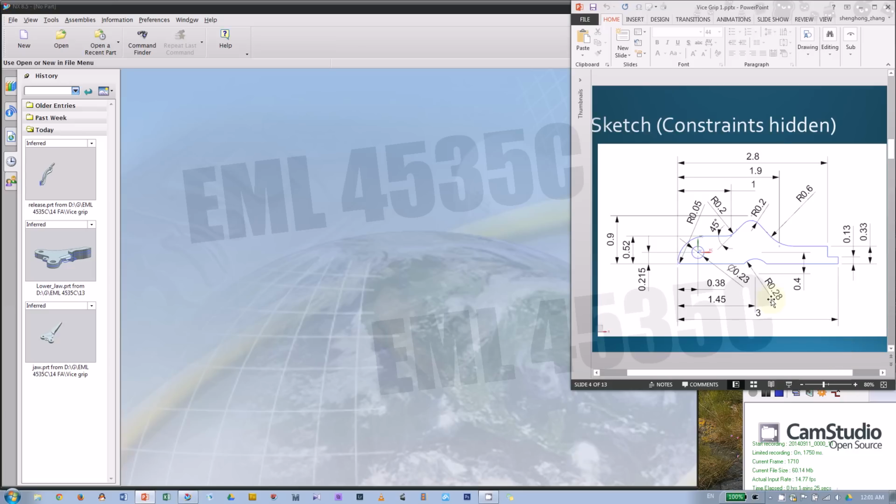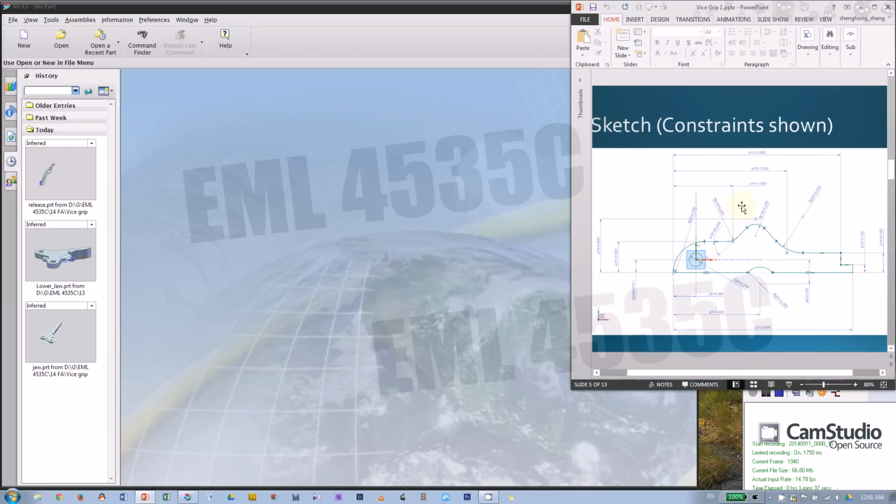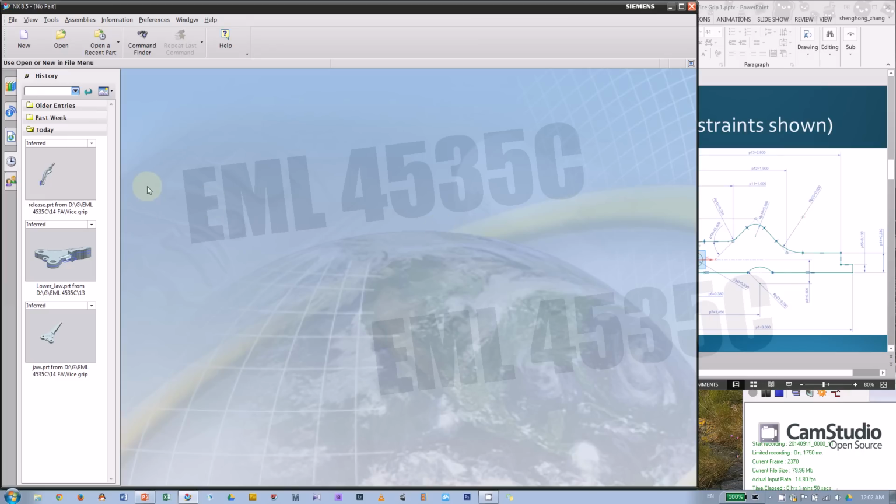Okay, so we have two sketches here. The first one is basically mimicking a blueprint without the constraints. And the second one is directly from NX sketch with constraints. So you will know what I have on the sketch with the constraints, and from the constraints you might get a hint on how I drew this thing. But here I'm gonna show you step by step how to make this.